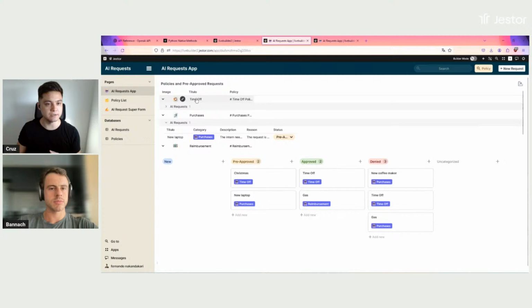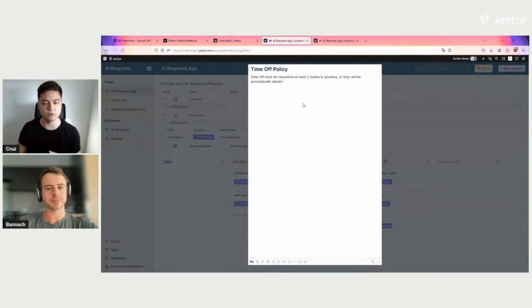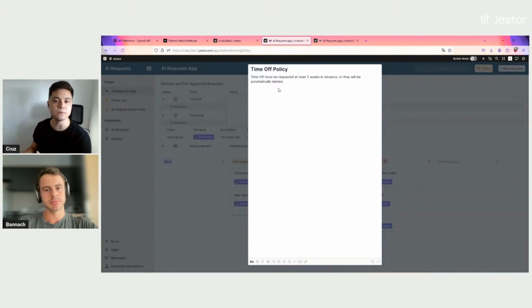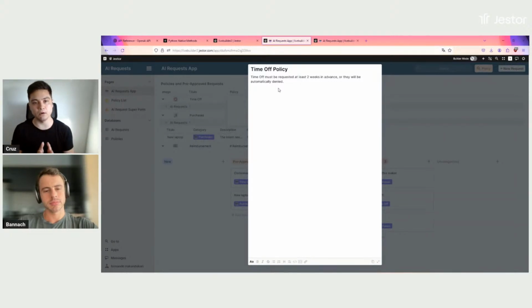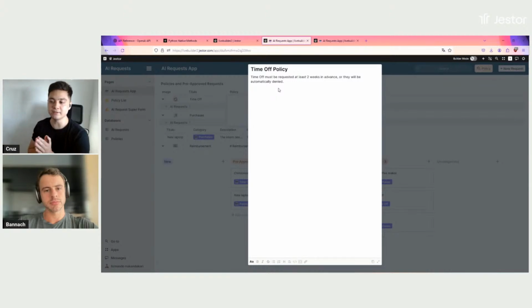I have the policy here, time off, and if I open the policy, I can see the document. The time off policy says time off must be requested at least 2 weeks in advance, or it will be automatically denied. So if I try to take time off tomorrow, that's against policy, so automatically I'm going to be denied.